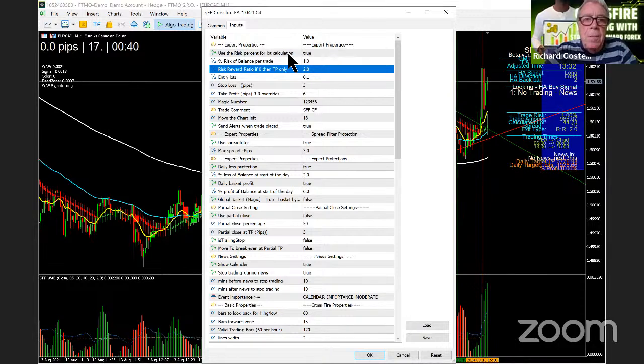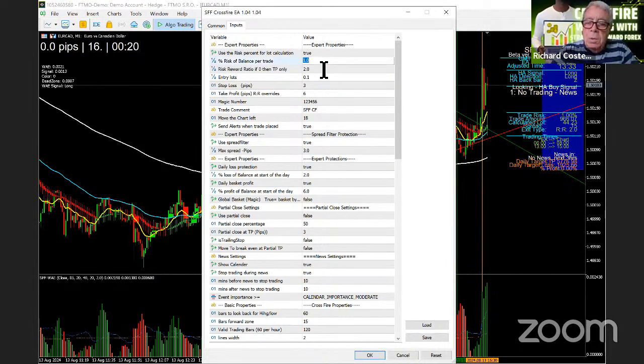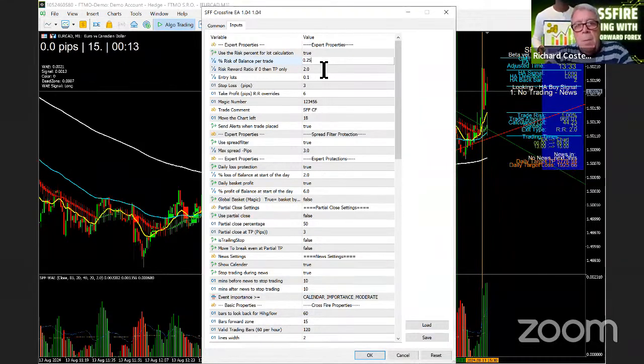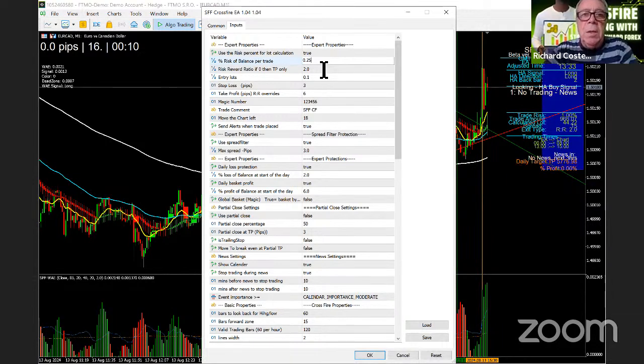So basically, risk the percent for lot calculation. If I'm trading 4 pairs all at the same time, I want to make a maximum loss of 1%. Sorry, per trade, I want to lose 0.25%. I'm being really cautious, and I'm only risking 0.25% per trade because I'm trading 4 pairs.